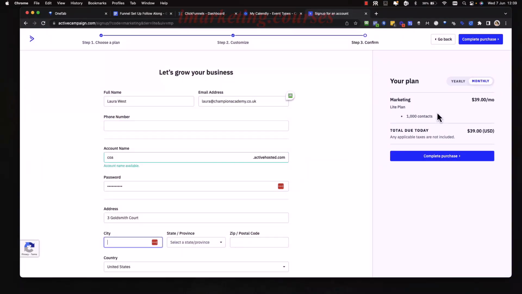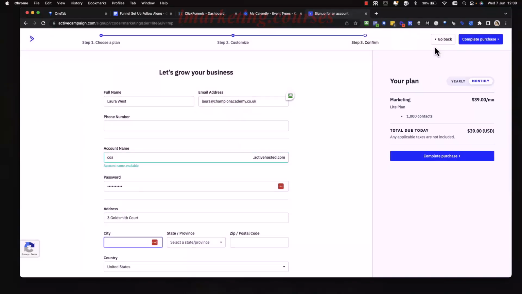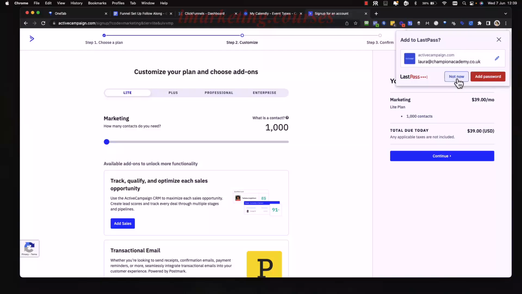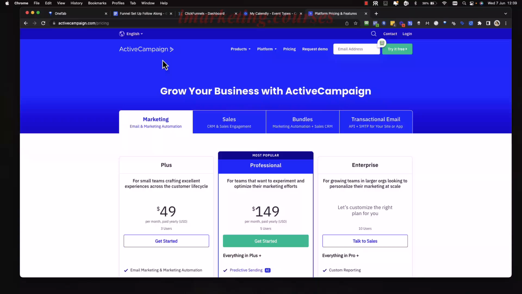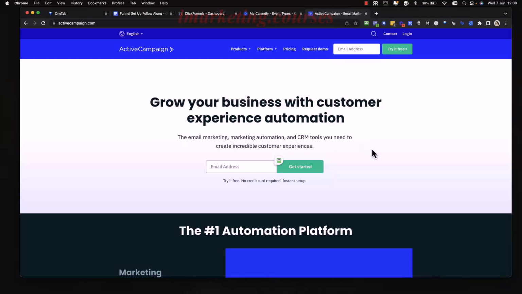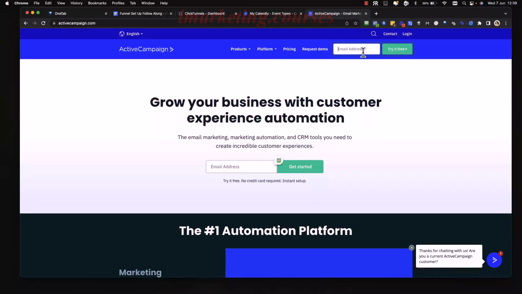Now I don't want to actually pay for this straight away, so I'm just going to go into our existing account and continue from there. But make sure you fill in all your details and then complete the purchase. Go back. You can have a free trial. Let's see how long the free trial is for. But again, you'd have to remember to change what pricing plan you're on.